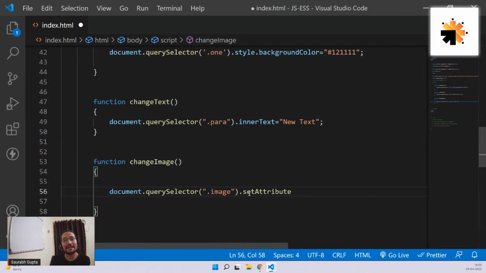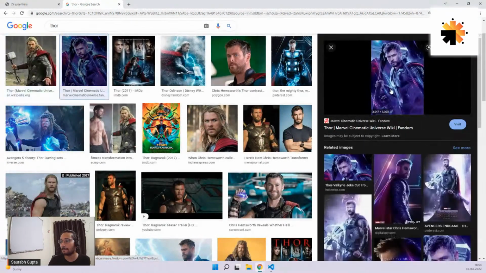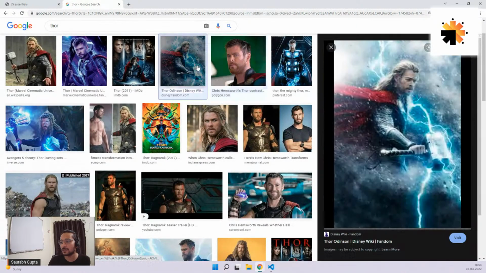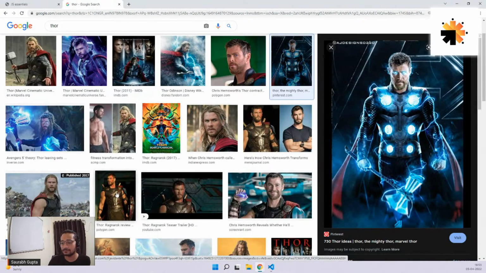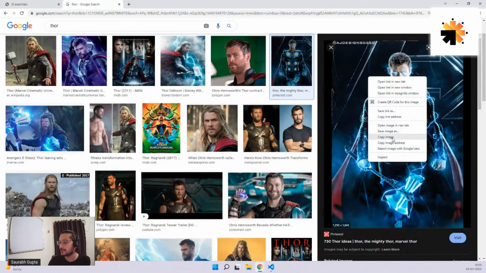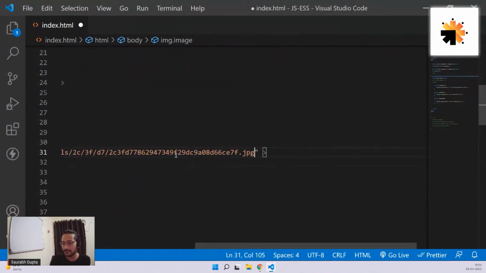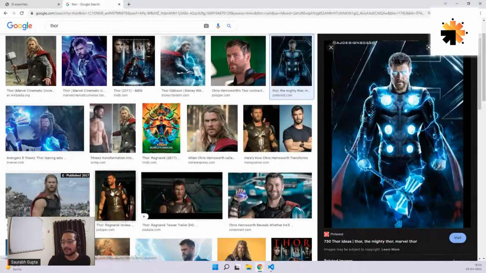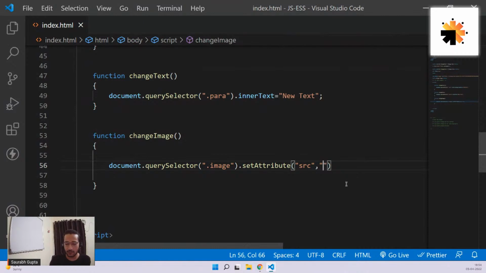You can use something called setAttribute, inside which you pass which attribute you want to change. I want to change the src attribute. What is the value that you want to pass? I want to pass some new value. Let's say I pass this image. Okay, it's very big. Let's pass a smaller image. Let's keep this one by default so that they are of the same size. And then let's change it to this. Basically, I want to change the src's value to this.